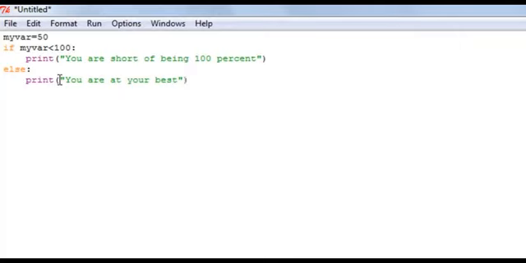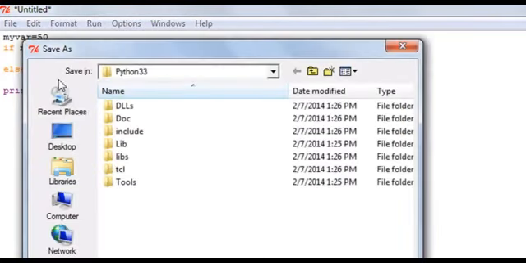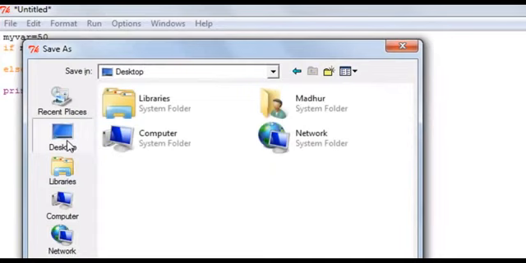And then when I press the enter key, I still remain in the else block. If I want to exit the else block, I'll have to press the backspace key again, and now I'm outside the else block, and again I'll just get in a print function here to display a closing message, like goodbye, right? I'll save the file on my desktop.